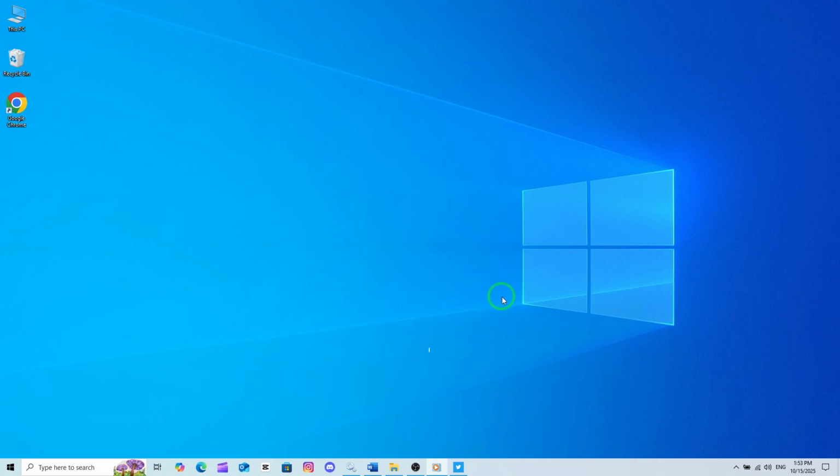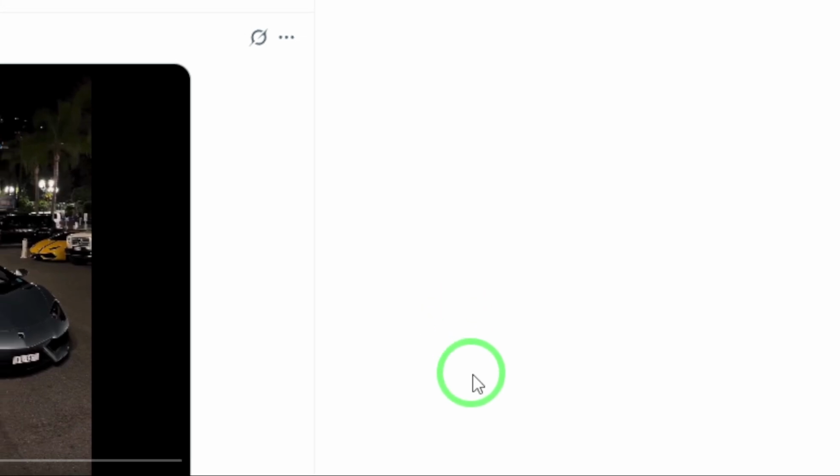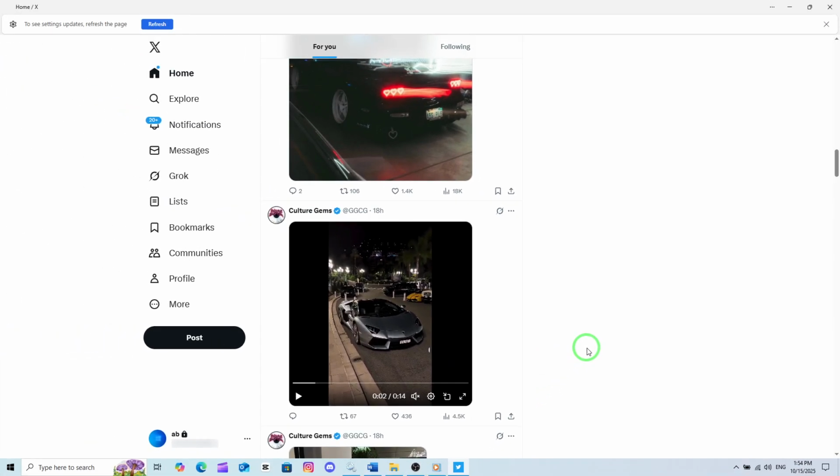First, open the X app on your computer. Make sure you're logged into your account so you can access your feed and interact with posts. Once you're in, start scrolling through your timeline or search for the video you want to share. You can use the search bar at the top if you're looking for a specific post or creator.